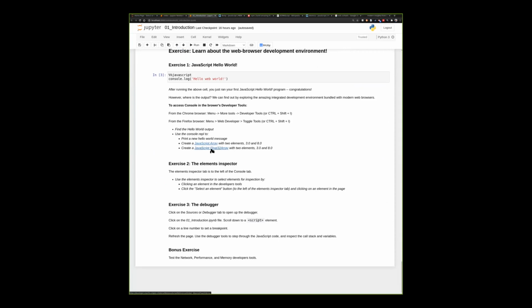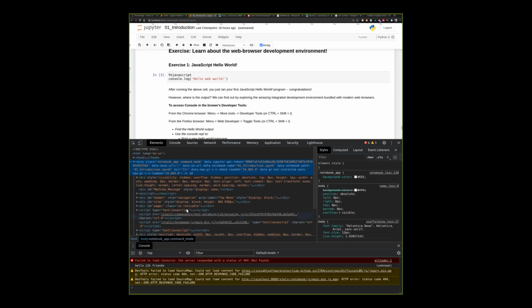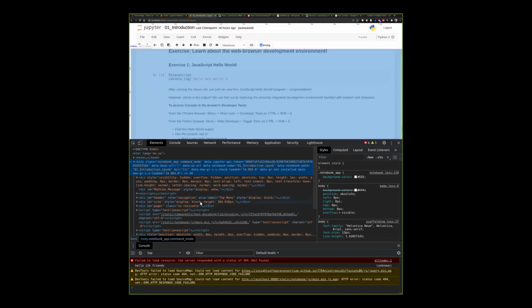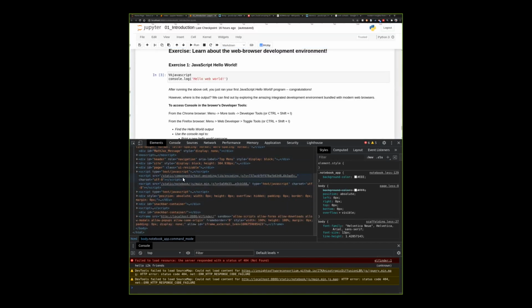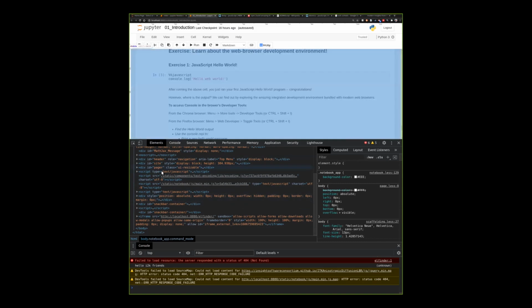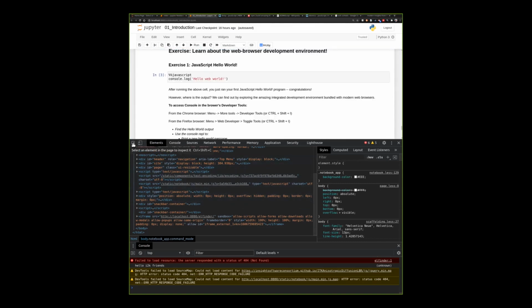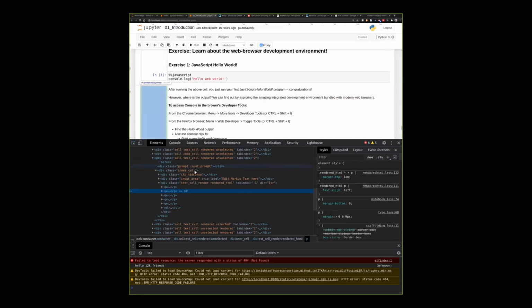Try that first. And then after you've figured that out, we will try the elements inspector. This is another tool here. Next to the console tab is the elements inspector, where you can interactively introspect DOM elements, the HTML elements on the web page, by cursoring over them or clicking this button to the left of the elements tab and then clicking on an element in the page and seeing what happens there.